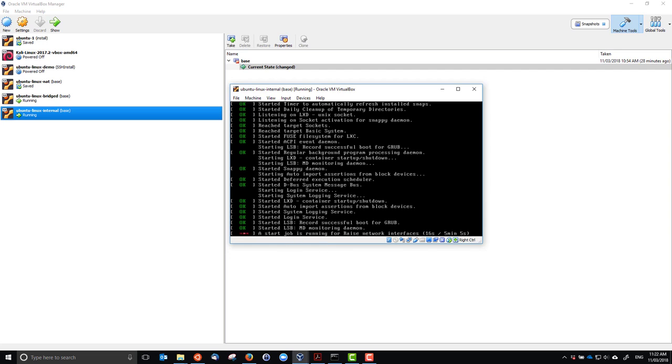Start job is running for raise network interfaces, and it says it's going to wait up to 5 minutes 5 seconds. It's trying to automatically set up the network interface. And because we're using internal networking, it's not going to be able to, so basically it's trying to get a DHCP address from a server. That's not going to work because we're using internal networking. So this is going to run for 5 minutes and then give up. So I'll just pause now and then we'll explain a way to overcome this problem for the next time.